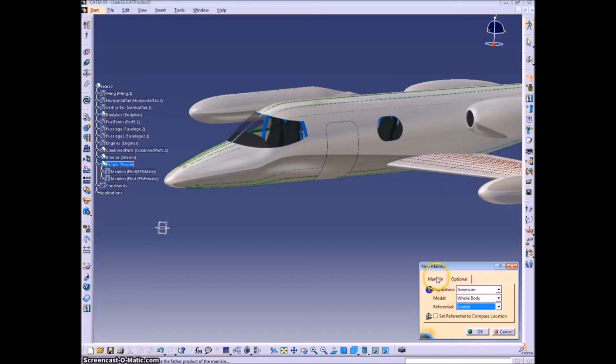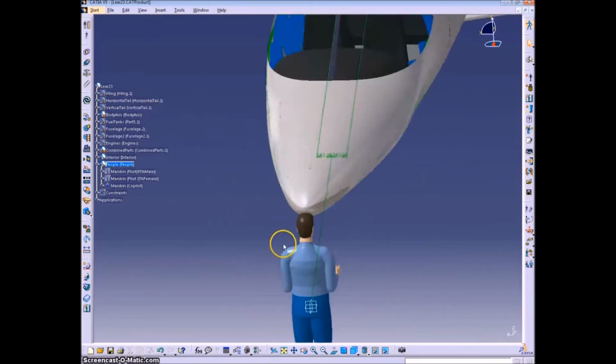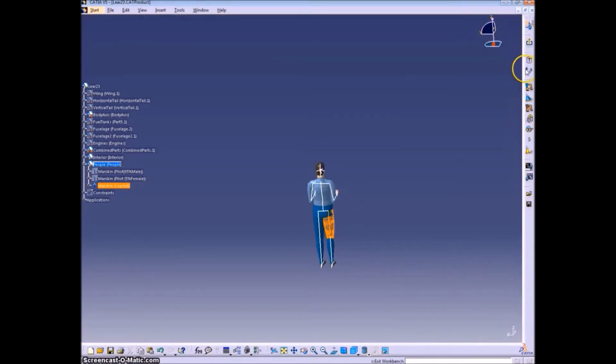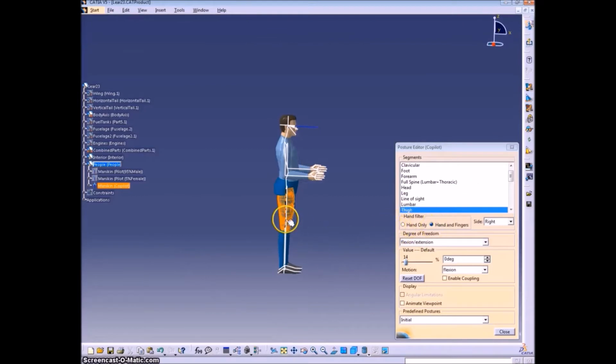Set the referential to the crotch. I'll explain that in a little while once we need to move this guy. And now we're in the posture editor.